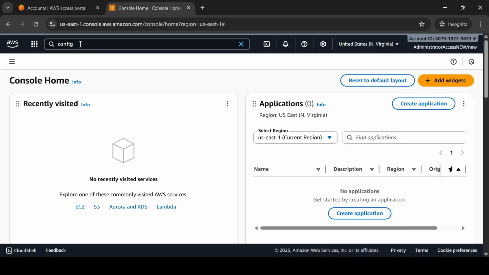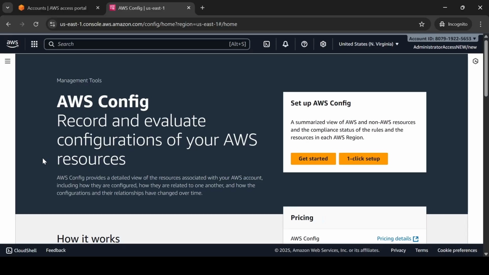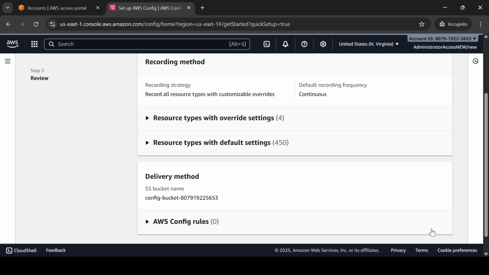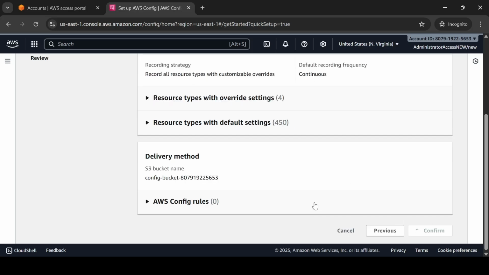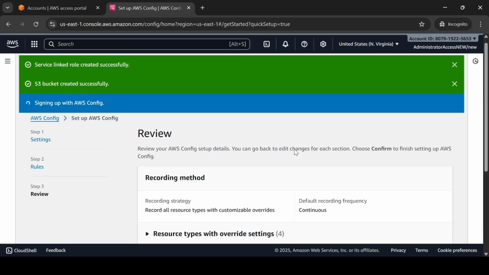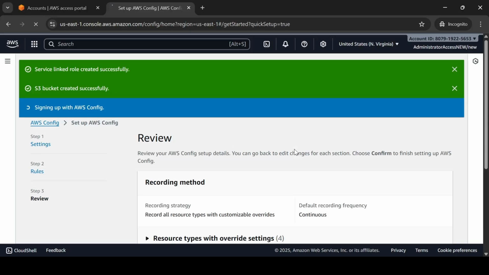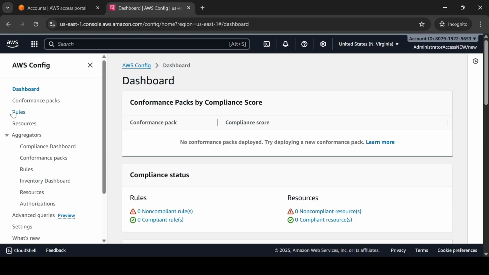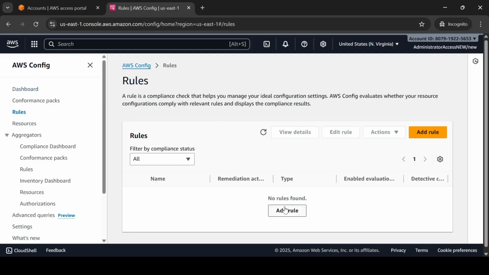This is a brand new account, so I'll enable config in this account first. Click on confirm. I have successfully enabled config in this brand new account. Now let me go to rules. I'll click on add rule.